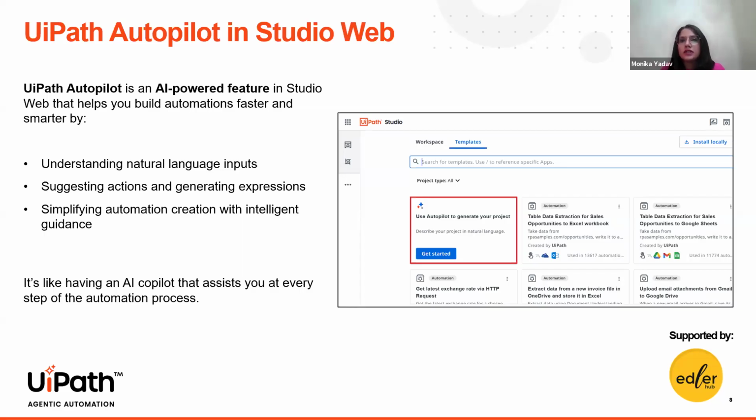So why does it matter? As a developer, we often spend a lot of time writing expressions, figuring out the right activity, like what activity we have to use, or testing the syntax. Autopilot shortens this entire cycle. How? You can think of it like ChatGPT, but embedded inside UiPath Studio Web and trained specially to understand the automation domain and the UiPath activity library. So it basically does all your automation work inside Studio Web and saves your time and the chances of errors occurring.